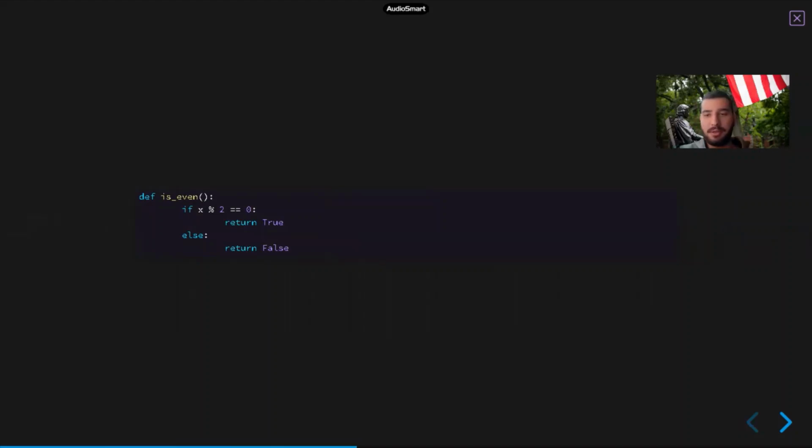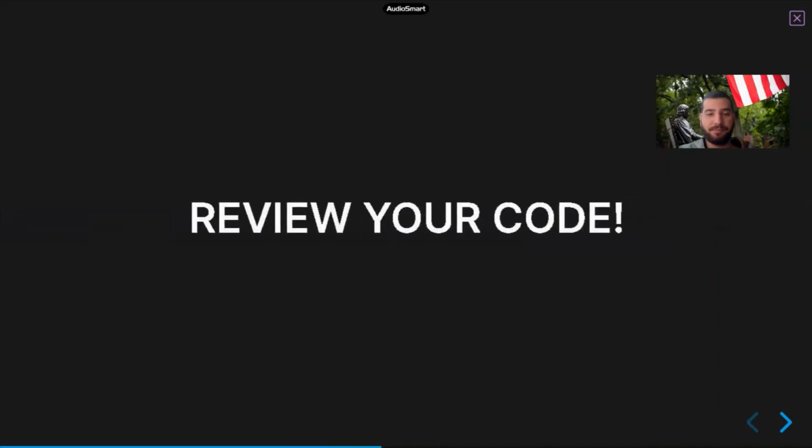Otherwise, it returns false. Now we can shorten this and write return x mod 2 equal 0. This expression itself will return true if the argument x is actually even. So we don't need the if else expressions here.